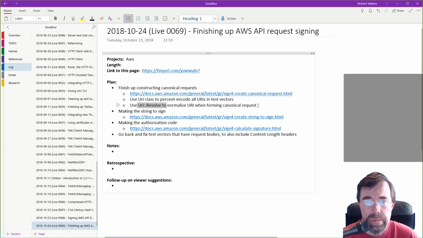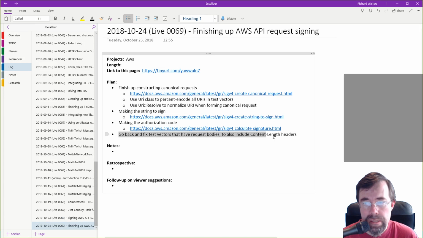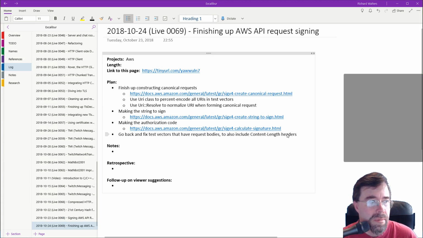So that should be, hopefully, all we need to do. Actually, there's a couple more things that I forgot to list here. Oh, no, I decided to do that at the end. There are 2 test vectors I found that actually are invalid, and I sent in feedback to Amazon about it.